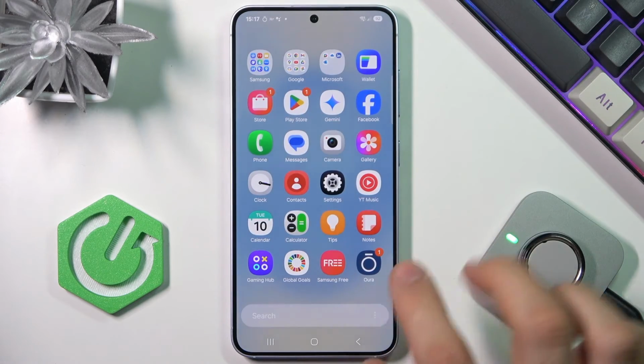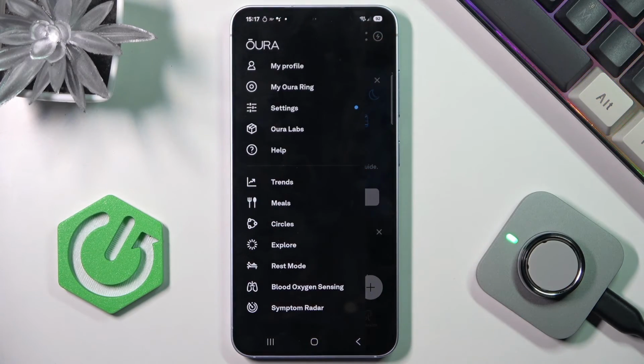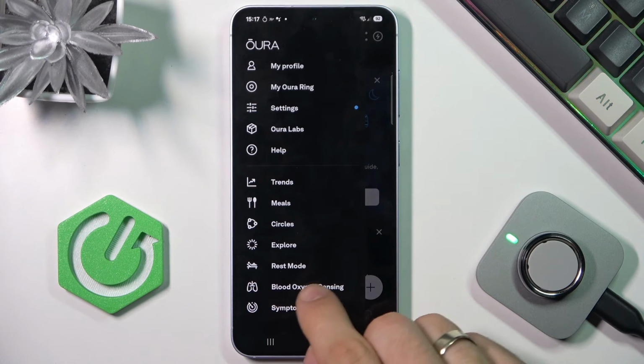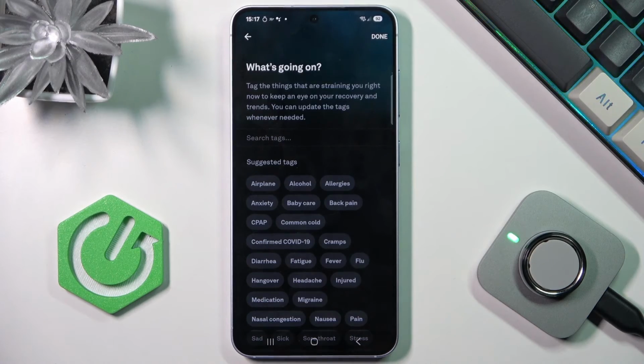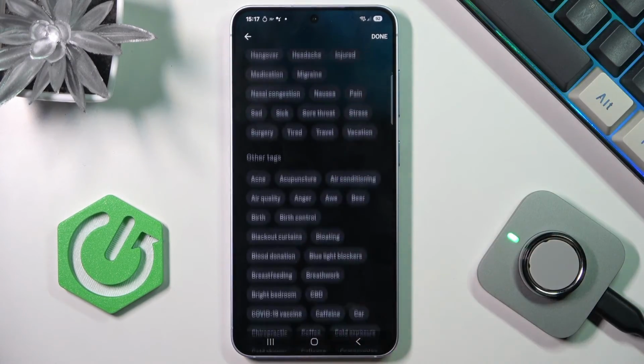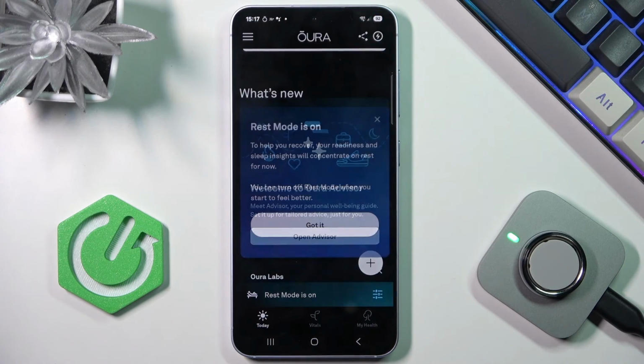To do that, just open Oura application and here click on the left top corner of the screen to open options, and here we'll see rest mode. Just click on it and click turn on rest mode. What's going on? You can just input what's going on if you want and click done.